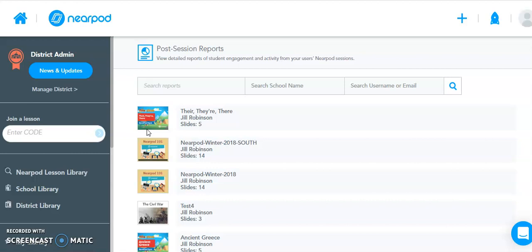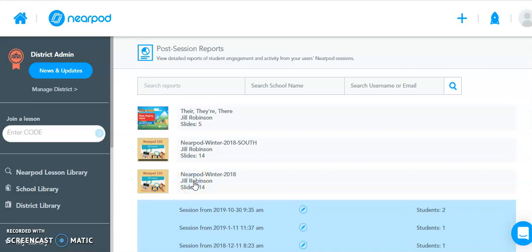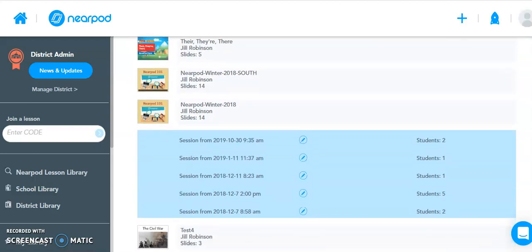So we're in the report section now, and let's just say, for example, I want to see the results of this particular session. So you can see here I've actually run this Neapod a number of times with different classes and with different people. So if you do create a Neapod and you want to use it year to year, you can, and when you generate a link for the students to access it with, it's going to be different than the one that you originally used, so you will get a different report for it.